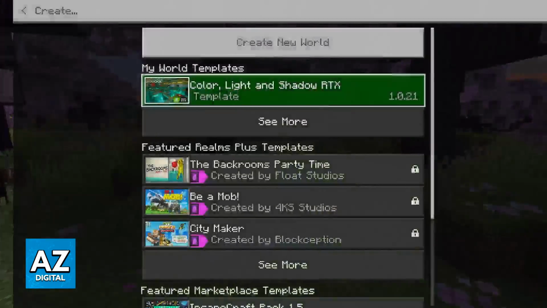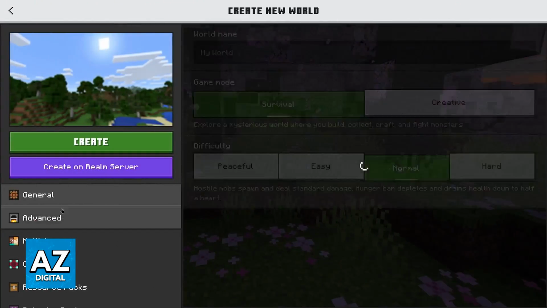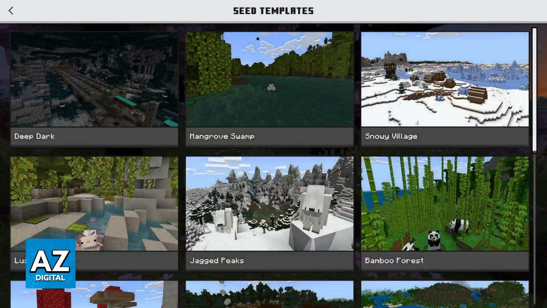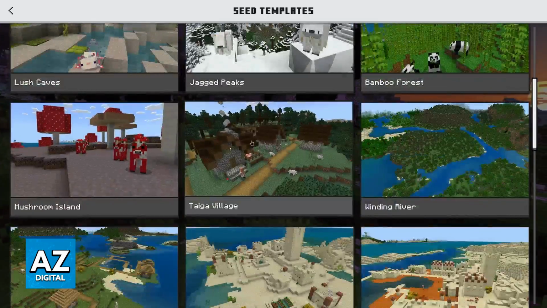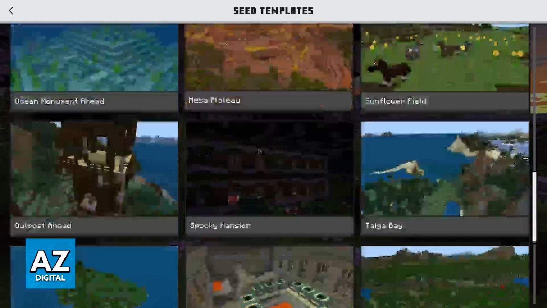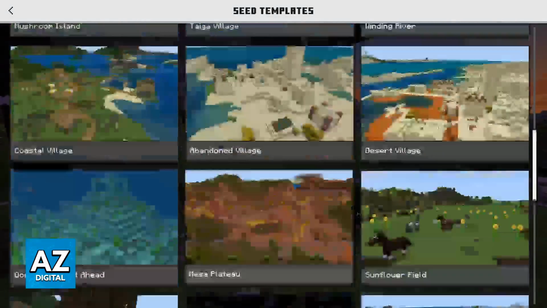So when you go over to create new world, you will be able to go under the advanced tab over here, and the first option is going to be world seed. You can input a random seed here like so, and the world will be generated according to this seed, or you can go into the templates. You can explore some nice templates here, such as specific biomes, specific terrains, and villages, strongholds, etc.